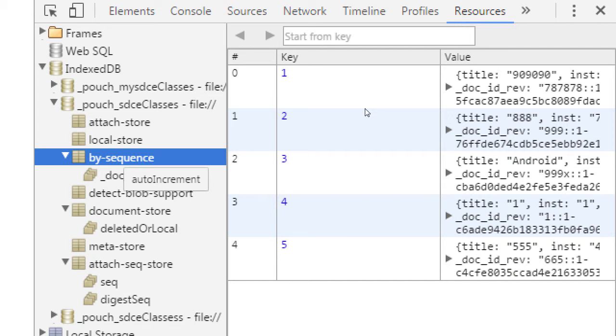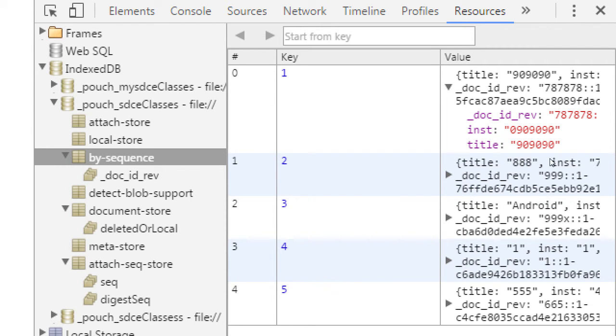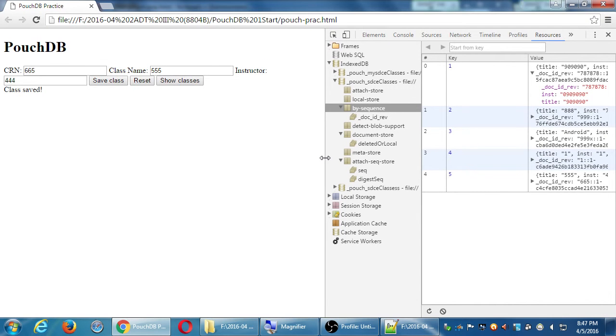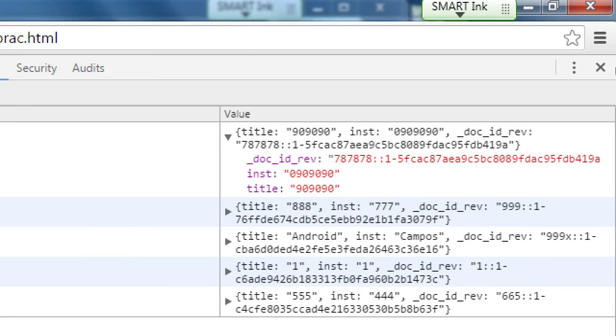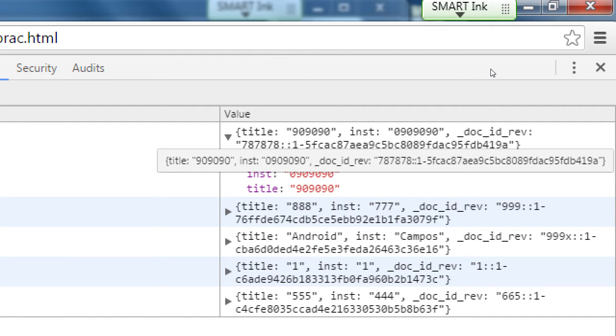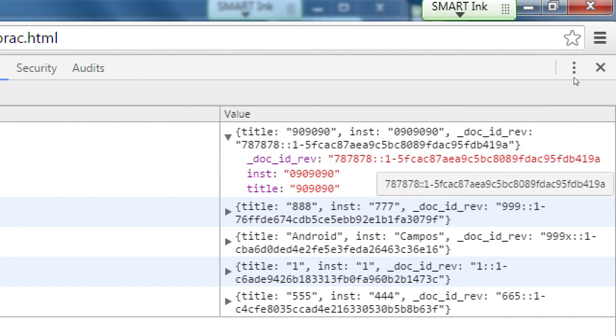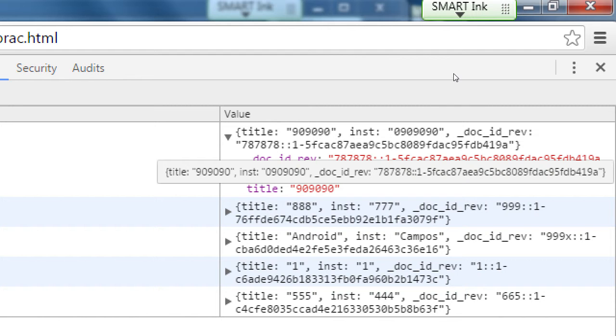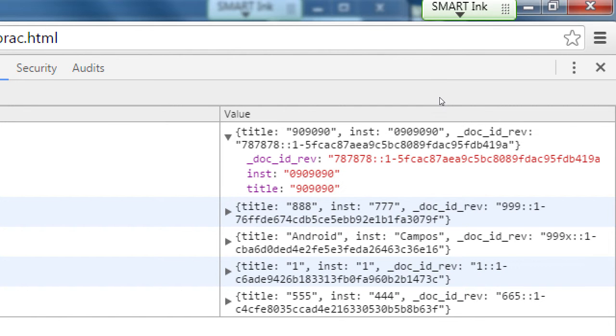So look at this. Here's the data I've added so far to my database in JSON format, 0 to whatever, key. So it's counting from the zeroth item in the database, counting from 0 as normal in computer counting. And here's the very first record. If I stretch this out, there's my data. The title, if you open it, there's the title, what I wrote there, there's the inst. It added the document revision number, 1-5FC. Remember, I mentioned that a while ago. It shows it in another way here, too, and then inst and title.